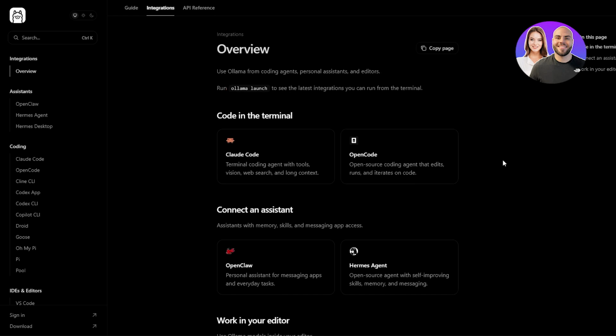Now you can start with Llama 3.2 or Phi 3.5 for general use on typical hardware. And if you have 16 gigabytes plus RAM, Llama 3.1 is going to give significantly better quality.